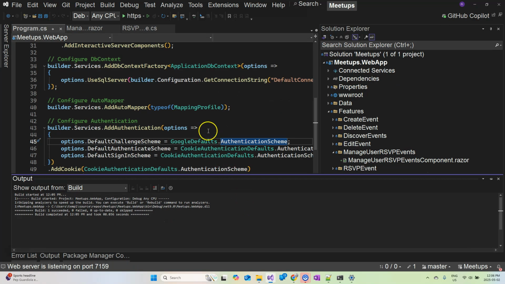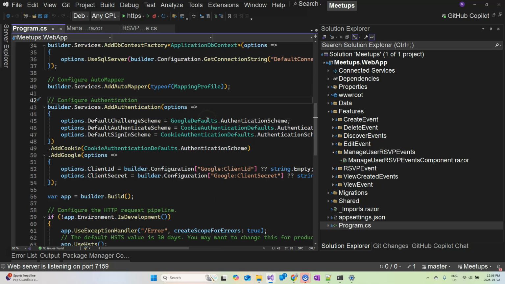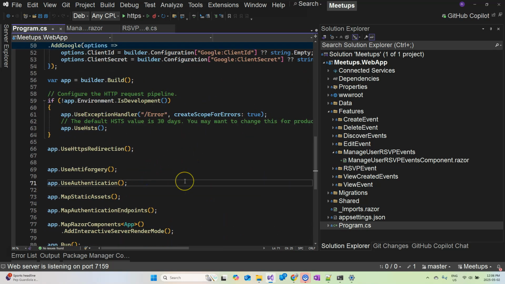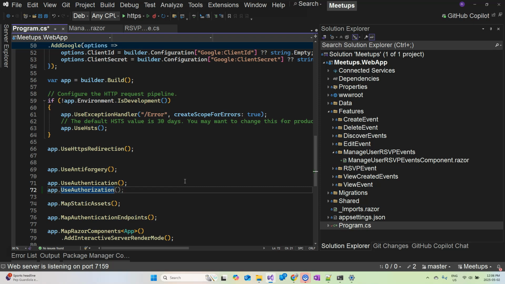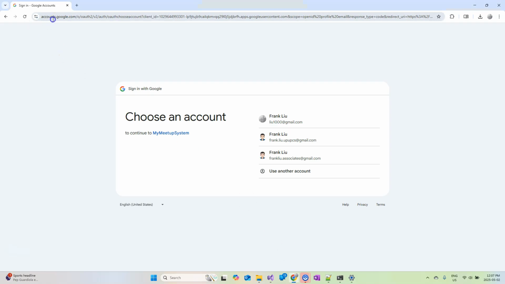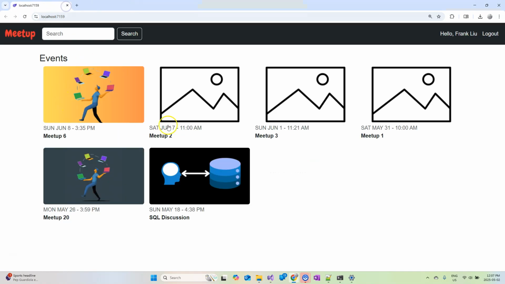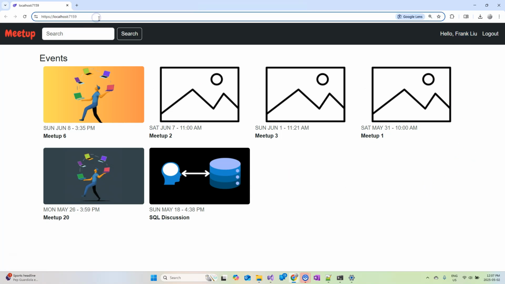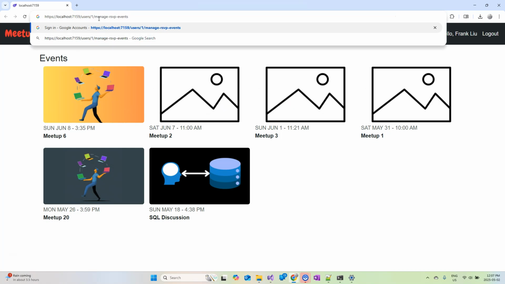So I think what is actually missing here is that we're using the Authorize attribute and we didn't add the authorization middleware. So let's add the authorization middleware. And then let's run this thing again to see what happens now. So let's close this Google account thing and notice that I'm still logged in, right? It's a persistent cookie. Now I'm following this pattern to go to /users/1/manage RSVP events, and I'm going to hit enter and I'm expecting to see this page.